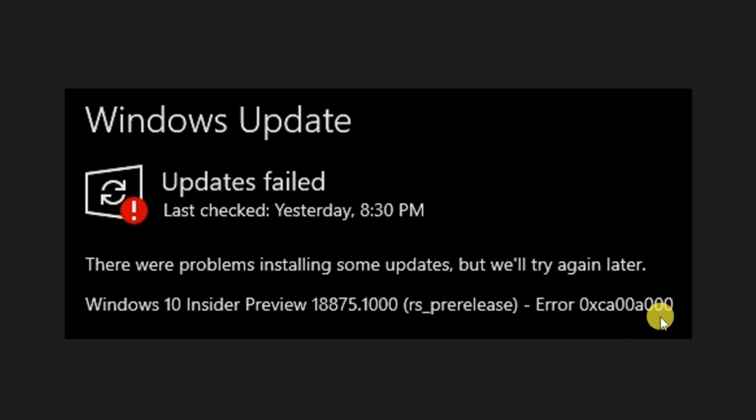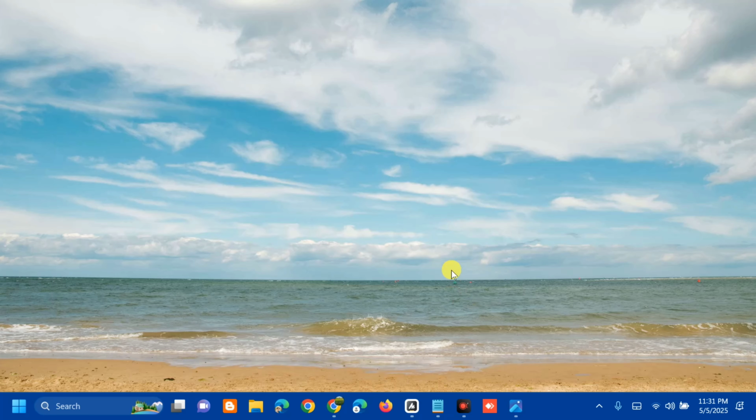The 0xca00a000 error will most often be caused by issues with the update process itself, and some of the reasons include corrupted update files and contaminated files. And without further ado, let's go ahead.